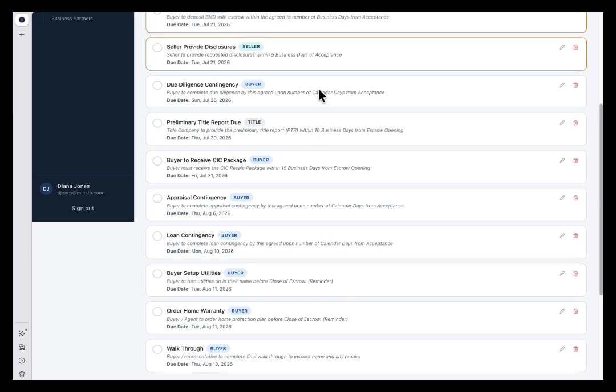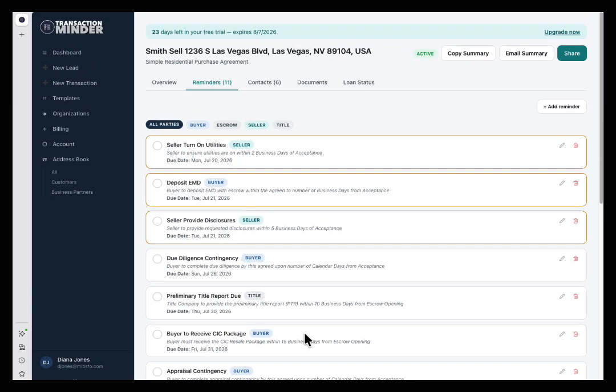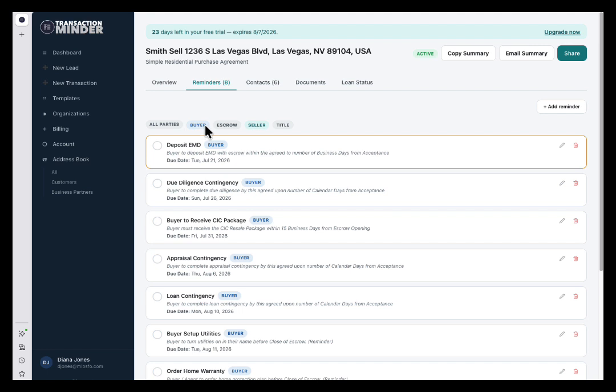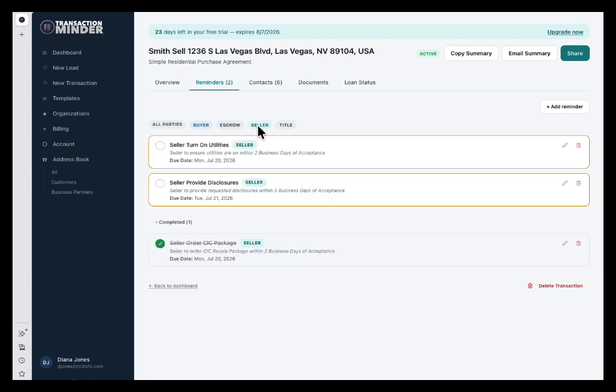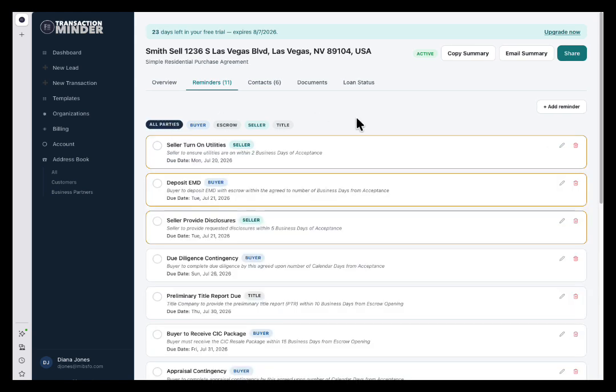So these are a few more that are coming due soon, and these are other tasks that are typical in the transaction in our area. So these are the things that everyone has to do. You can see which parts of the transaction are focused on the buyer, escrow company, if you've got escrow reminders, this one's already completed, seller related, and then title company related tasks and reminders.